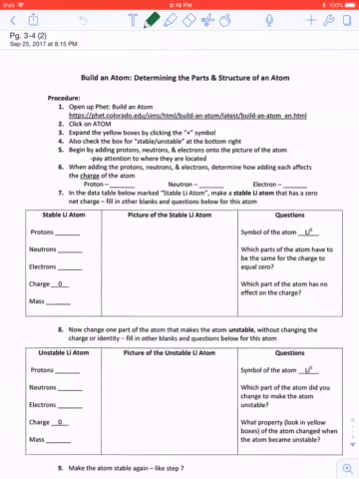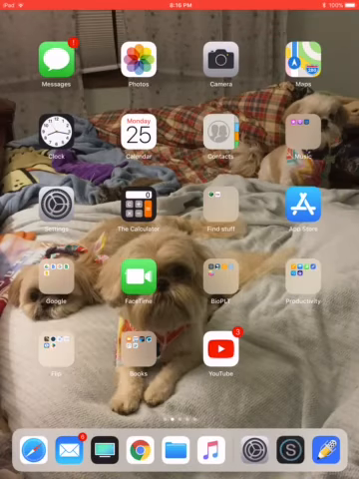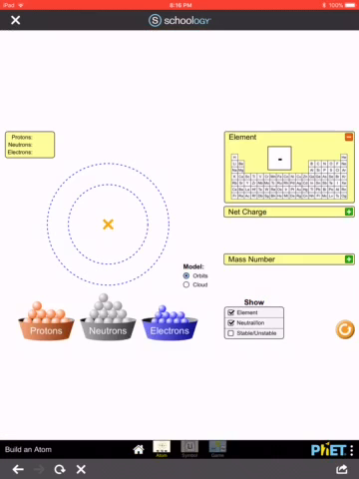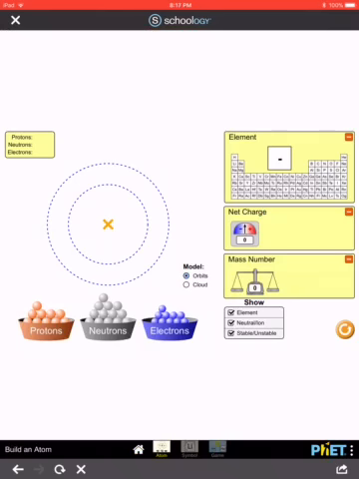So we opened it up. You want to click on Atom and expand the yellow boxes by clicking the plus symbol, and check the box for stable, unstable at the bottom right. Okay, so I'm clicking on Atom, expanding the yellow boxes, and clicking stable, unstable. It says just add protons, neutrons, and electrons and see what happens first. So I'm going to add a proton, a neutron, and an electron.